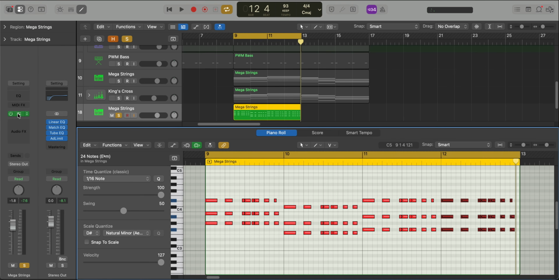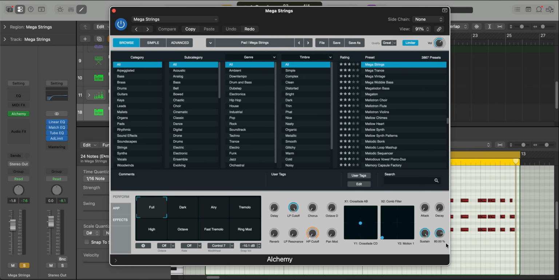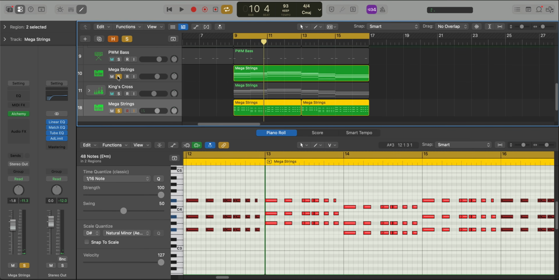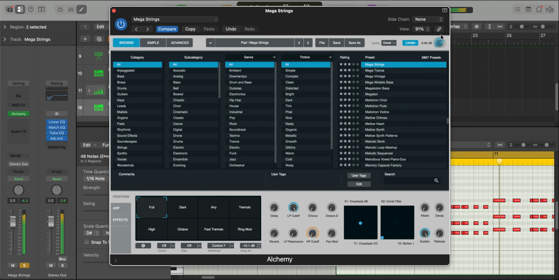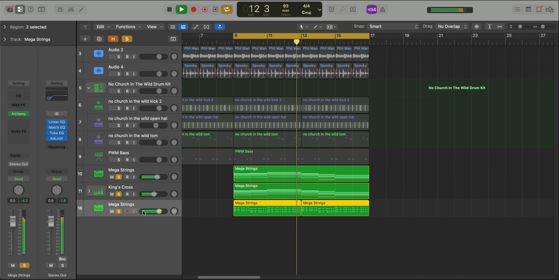So for that, what I'm going to do is open up Logic's Alchemy, and I'm going to bring down our release time to pretty much nothing here. All right, so I'm going to duplicate that over the 8 bars, and together with our strings, sounds like this. Together with our drums.